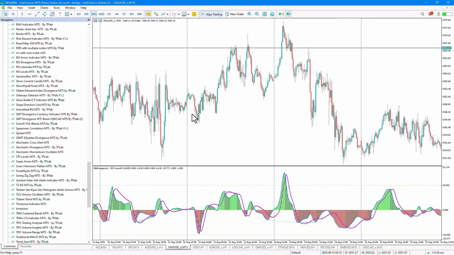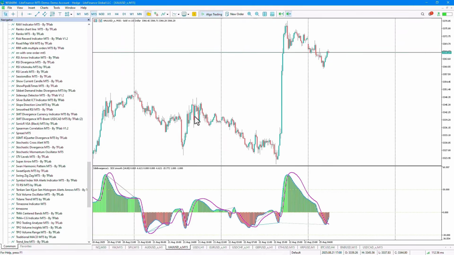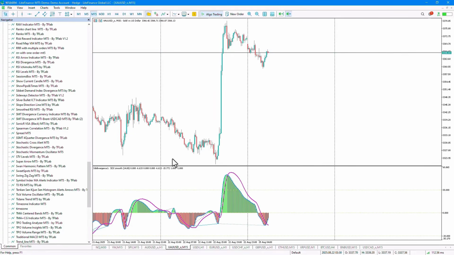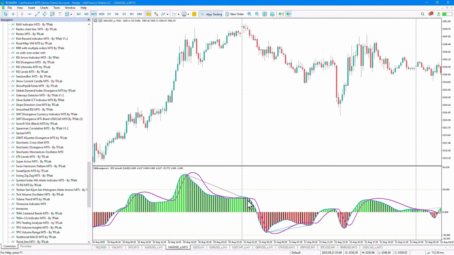The Sibbet Demand Index Divergence indicator is a tool that displays buying and selling pressure, showing the zones for buying and selling. Additionally, this indicator plots the divergence between the price chart and the histogram, allowing traders to perform more specialized analyses on the chart based on the displayed divergences and to enter positions when there is a phase change and buy or sell signals are shown.